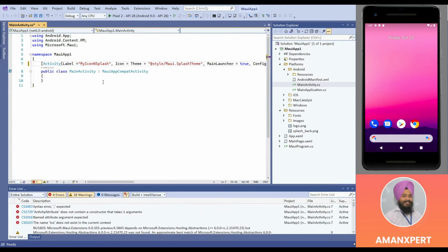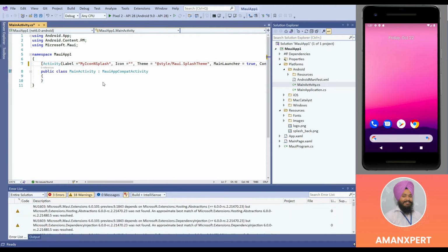The second one is the app icon. So what we will do, we will update the icon setting as well, which is not provided in the default main activity file. So I'm going to add the path from the resources folder. So it will be @drawable/logo, and it will automatically pick the logo file that we have copied in the resources folder.